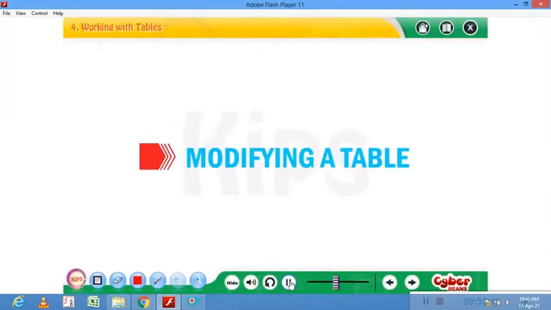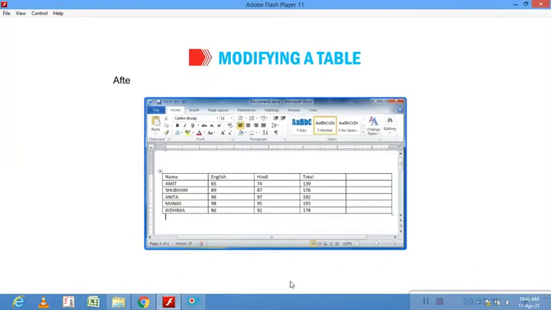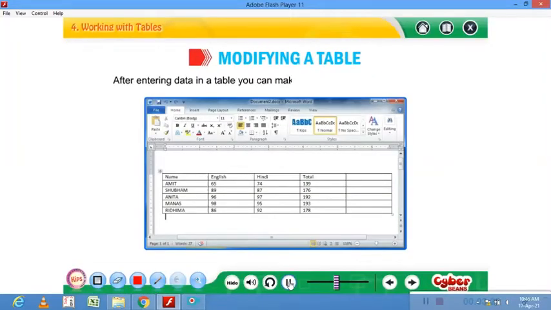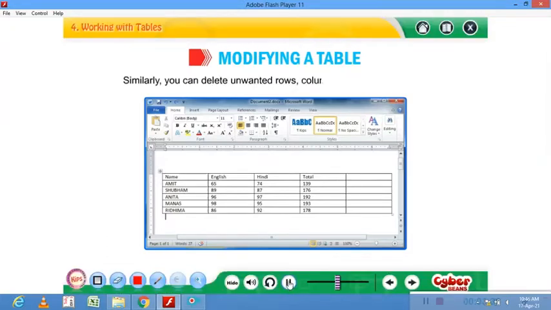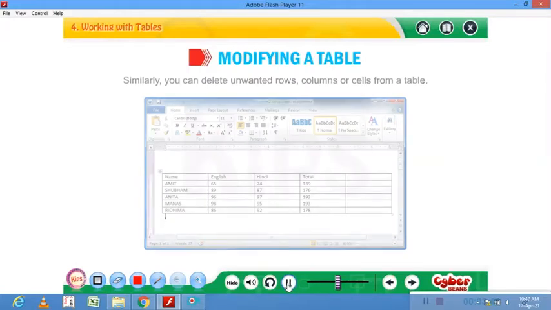Modifying a table. After entering data in a table, you can make changes in the data as needed. You can insert rows, columns, or cells in a table to accommodate new contents. Similarly, you can delete unwanted rows, columns, or cells from a table.